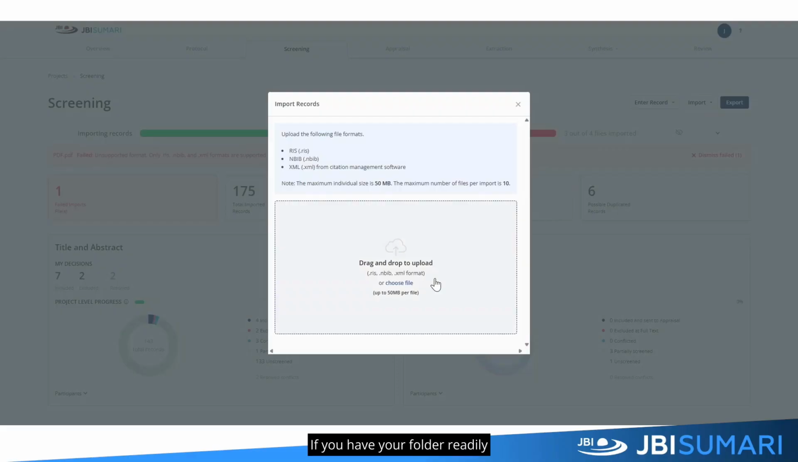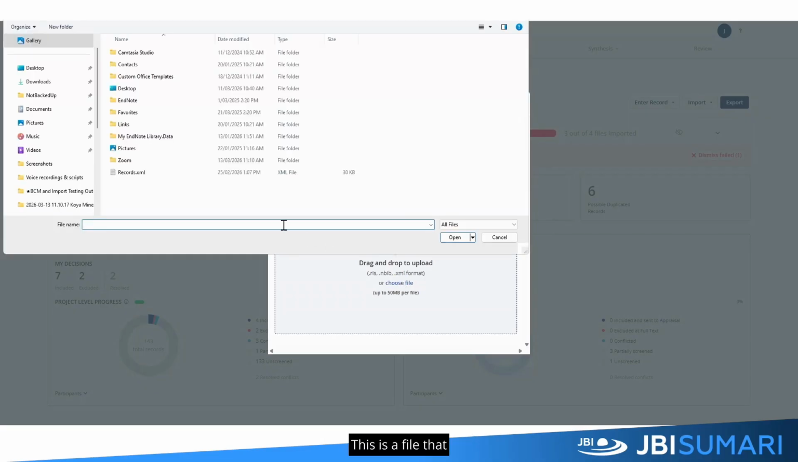If you have your folder readily open in a separate window, you can drag and drop to upload the citation file. Otherwise, you can click Choose File and navigate to where you've saved your citation files. This is a file that I prepared earlier. I've just called it records.xml, and I'm just going to import this for the purposes of demonstration. Please keep in mind that JBI Summary only accepts citation files in .ris or .nbib formats, as well as .xml files exported from citation management software, such as EndNote, Zotero, and Mendeley.